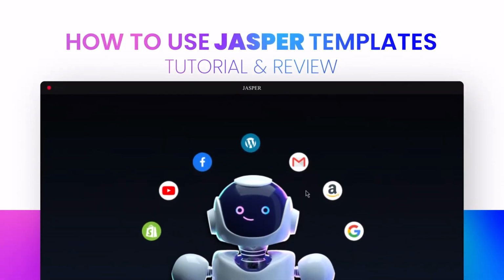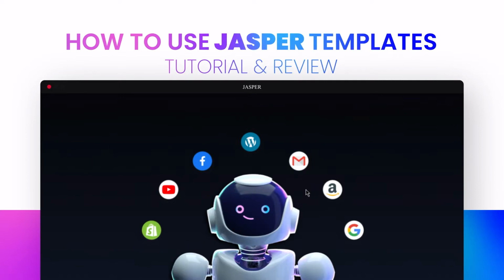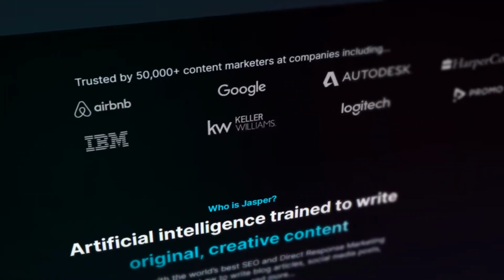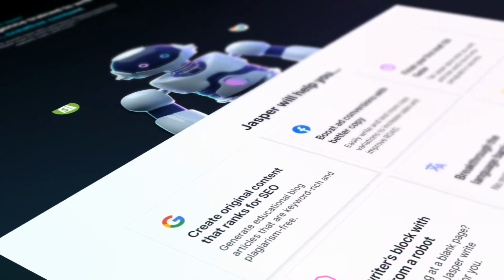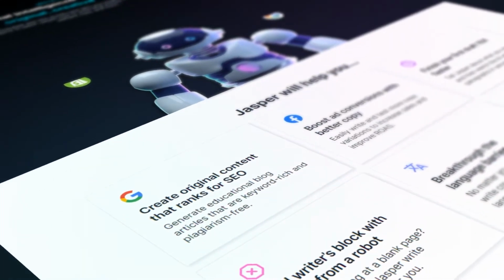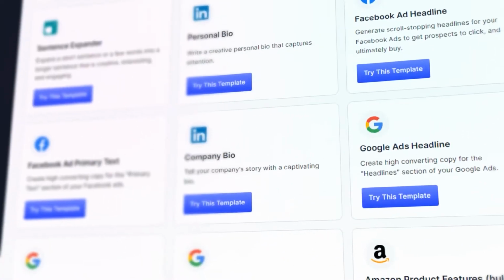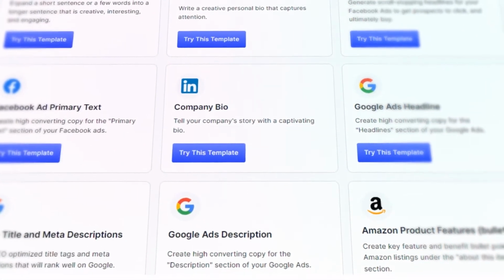Use Jasper Templates to create high quality content. Hi guys, welcome back. Today I'm going to be showing you how you can use Jasper Templates to generate high quality content and use built-in templates to make your work easier and a lot faster.